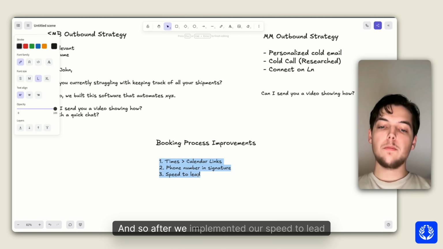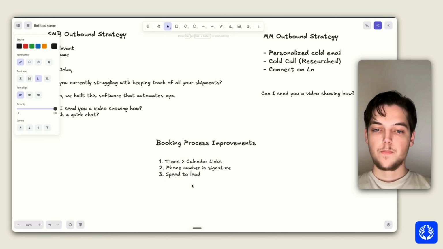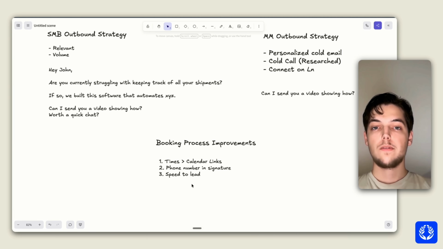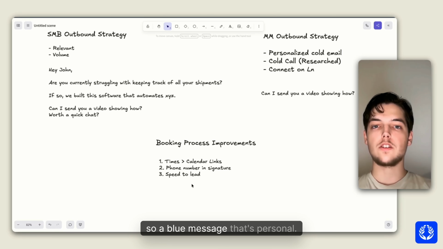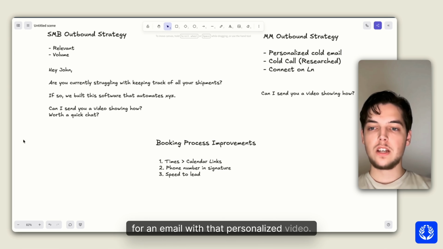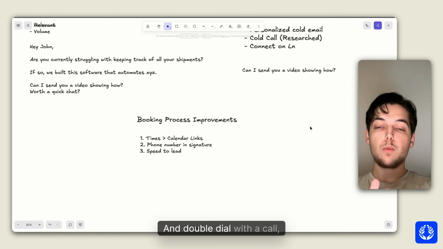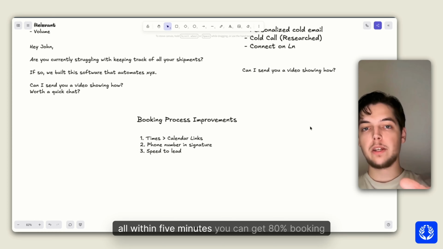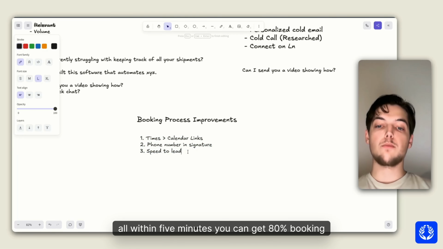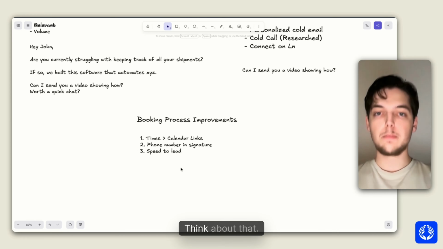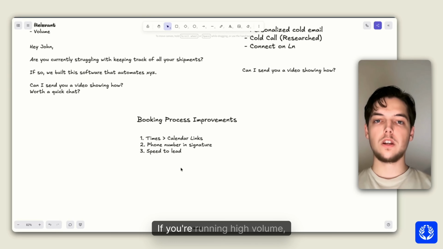And so after we implemented our speed to lead system, which literally just meant make a template for an iMessage that comes from an iPhone, so a blue message that's personal. Make a template for an email with that personalized video, no matter which of these markets you have, and double dial with a call, all within 5 minutes. You can get 80% booking rates, which means if you get 10 leads, 8 of them will book. Think about that. That's insane if you're running high volume.